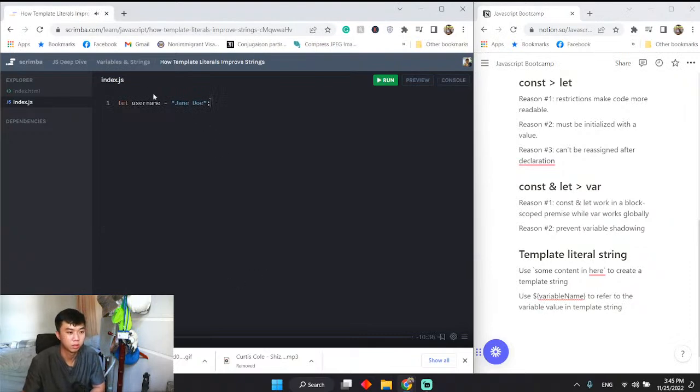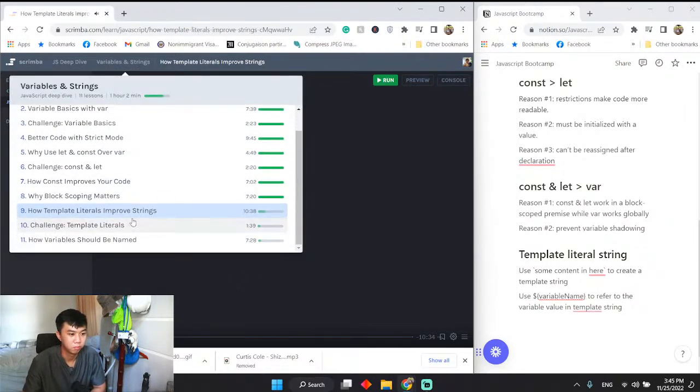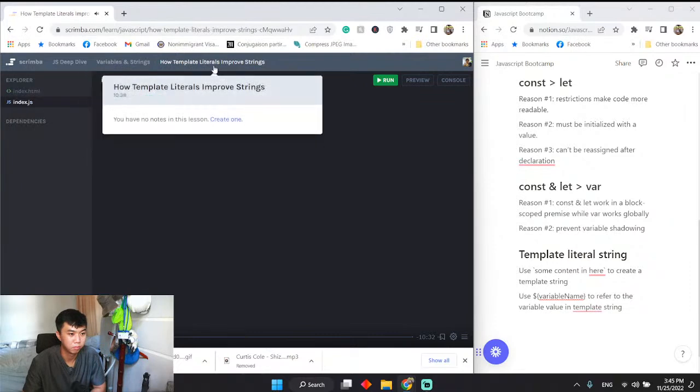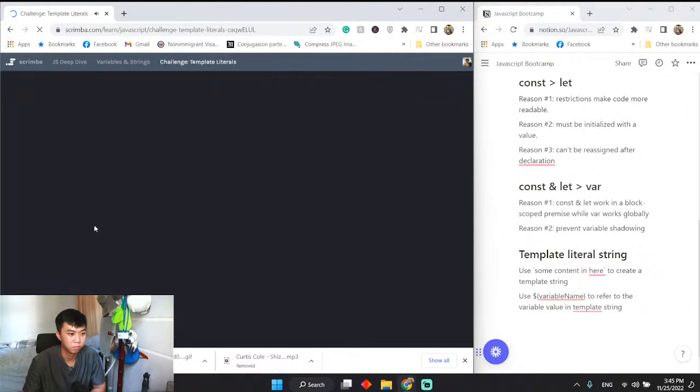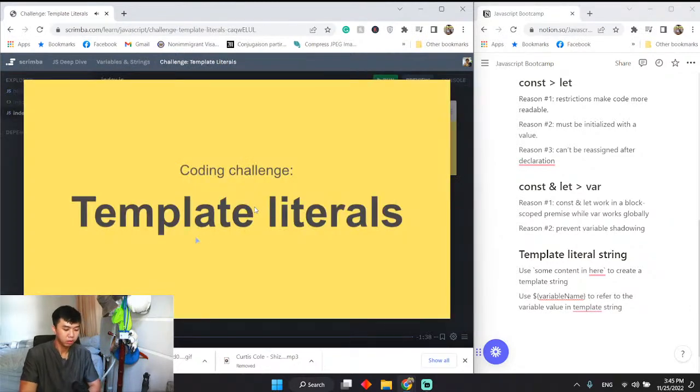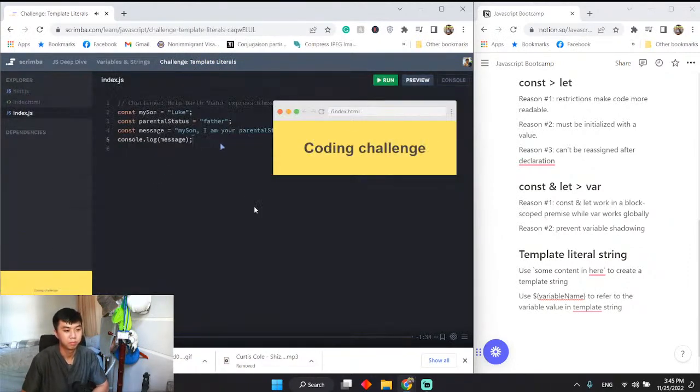We've seen how to create text in JavaScript using strings. Alright, it's time for a coding challenge about template literals. So, here is the challenge. We're going to help Darth Vader express himself to his son. We have a const called mySon, which has the value of Luke, a const of parental status that has the value of father, and a const message, which is what Darth Vader wants to say. He wants to say, Luke, I am your father.